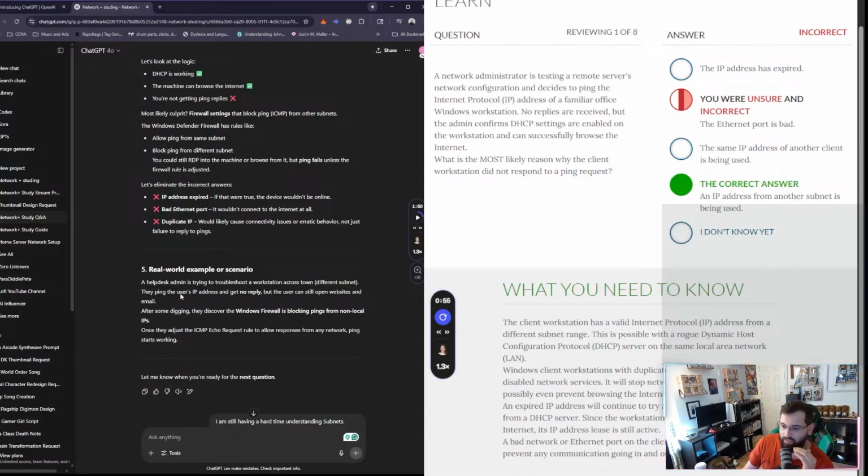Okay, they ping the user's IP address and get no reply, but they still can access the website and email. Okay, got it. After some digging, they discover the Windows firewall is blocking pings from non-local IPs. So meaning that's blocking pings that are outside of the subnet. I understand that better now. My question still stands. Why? Why would I want this? Why would I do this?